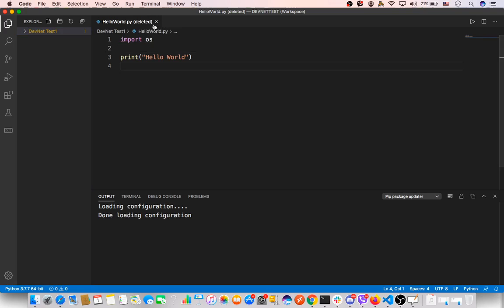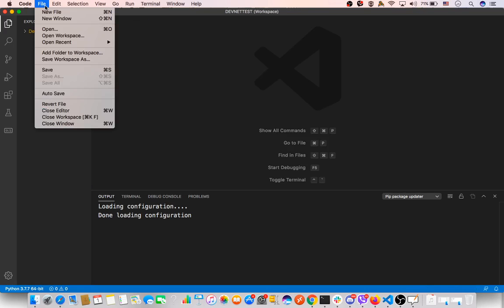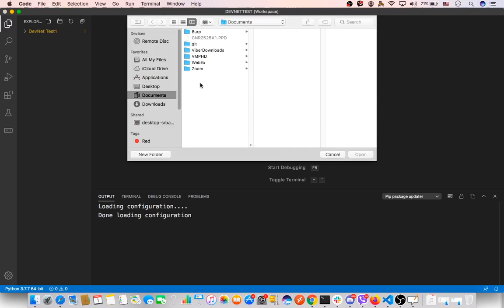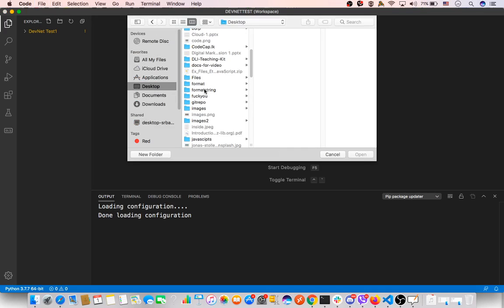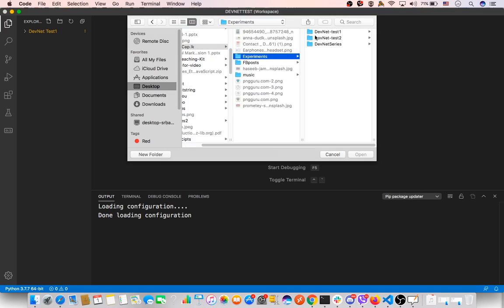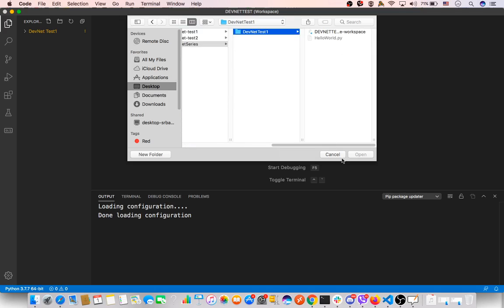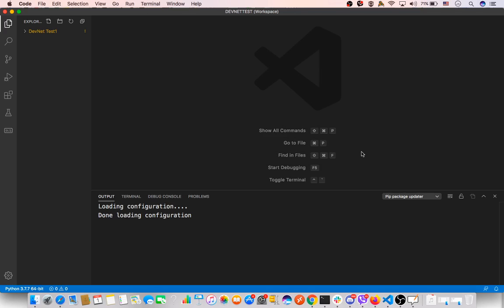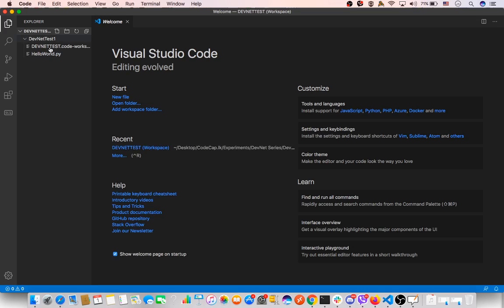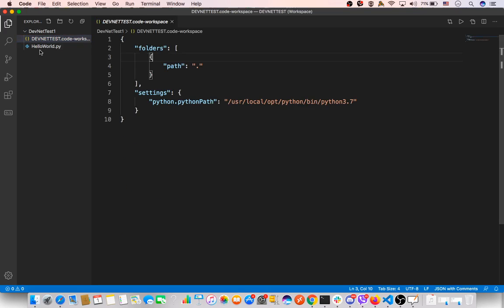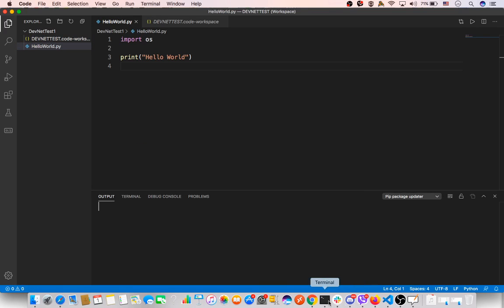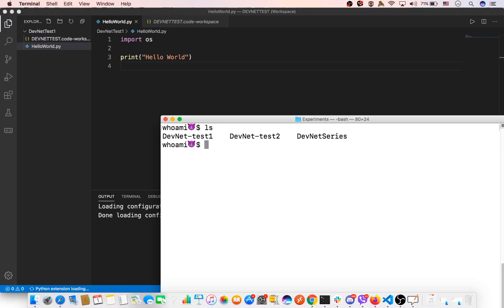That's a problem. So what I'm going to do now, I'm going to open workspace. Yes, so that will do the trick. Desktop, experiments, DevNet series, DevNet desktop, and this is my workspace. Okay, that will do. Everything is good. So I have the path DevNet workspace and the hello world. Now problem is solved.